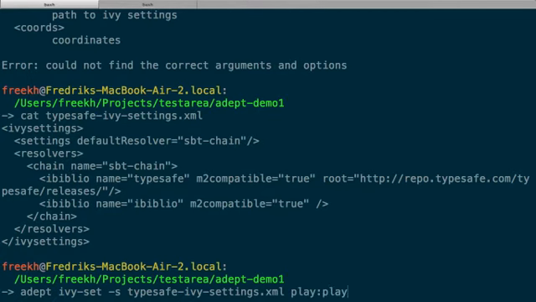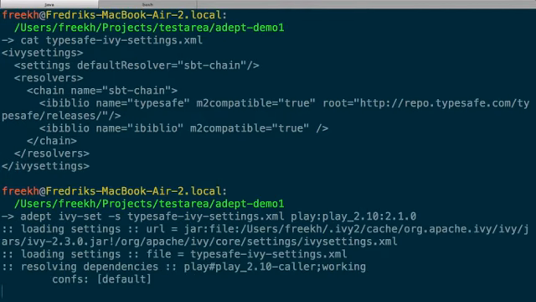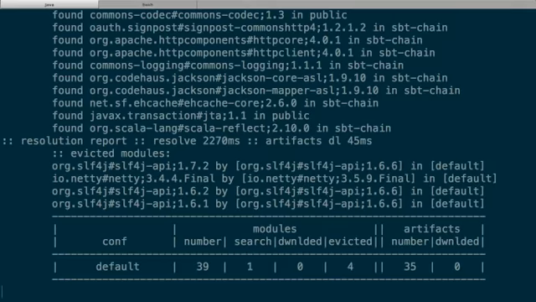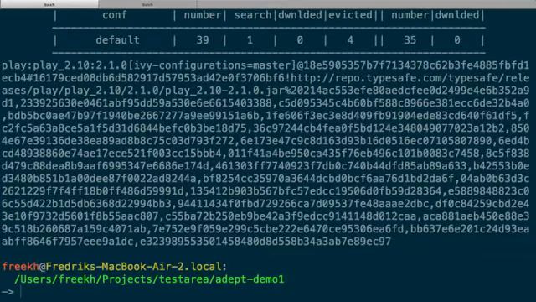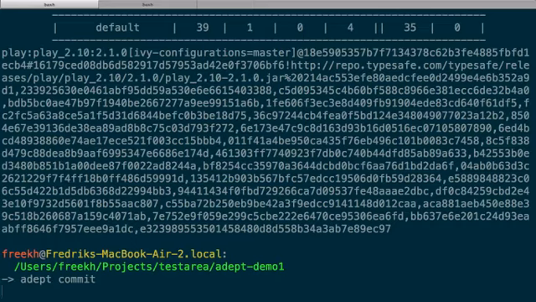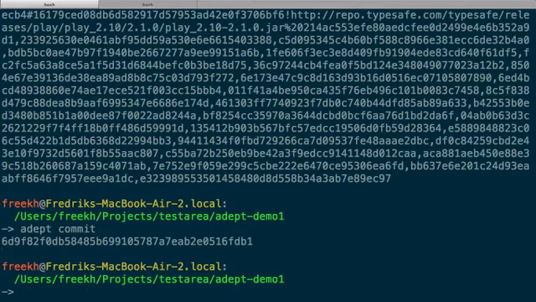Then I enter the coordinates of Play, which look like this. Alright, so it's reading stuff from Ivy, and then it's going to add it to Adept. Just like Git, we have now staged a module. To make it available, we can commit it. This will verify that the module and its dependencies are available for this repository. So I write adept commit, and it will give me back the hash of the version of Adept that I'm now running on.